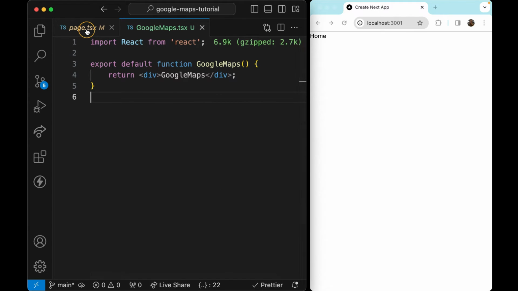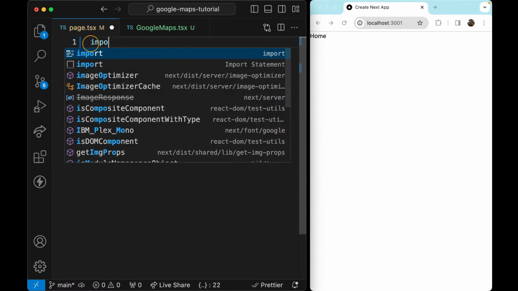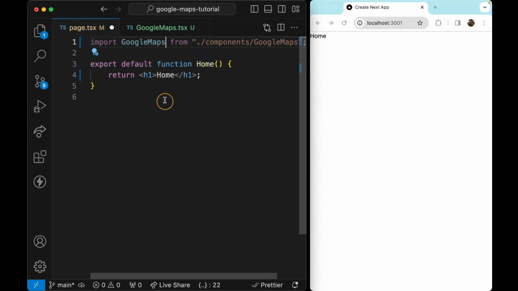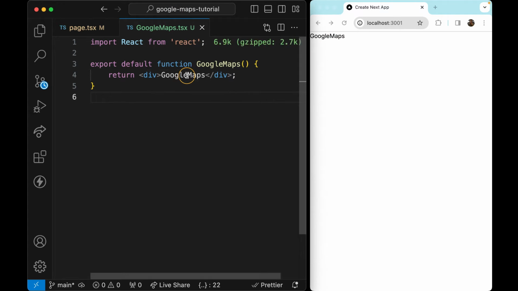So now we can import this created component inside our home. So we can import Google Maps, okay, and we can return an empty React fragment instead of home, and then we can render our Google Maps custom component inside. This is all good, okay? And as you can see, it changed to Google Maps because that's what we have here.